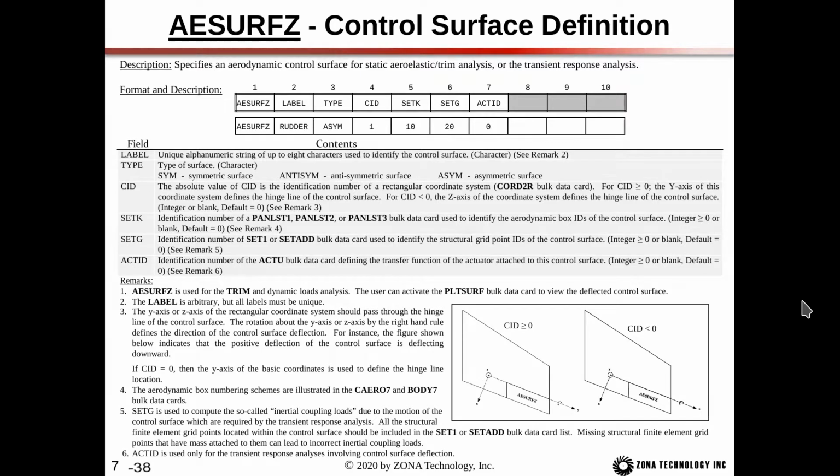Next, we have the AEROZ card to define a control surface. So a control surface will be part of a CAERO7, as shown in this figure here. The label is a unique alphanumeric string of up to 8 characters, which is used to identify the control surface. The type is the type of control surface, which can either be symmetric, antisymmetric, or asymmetric.